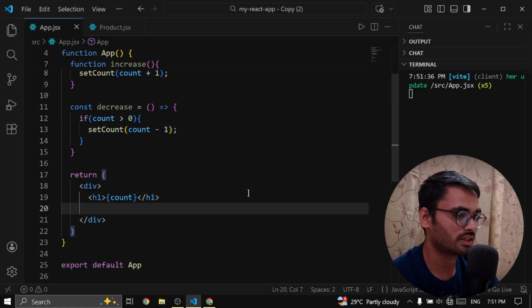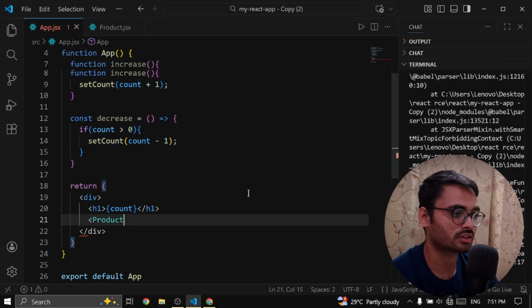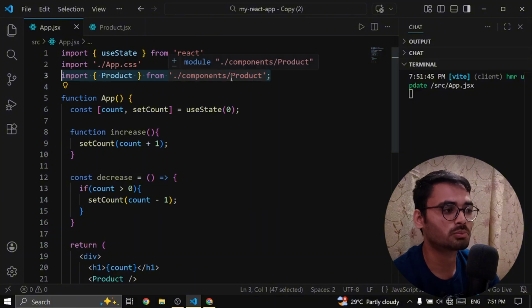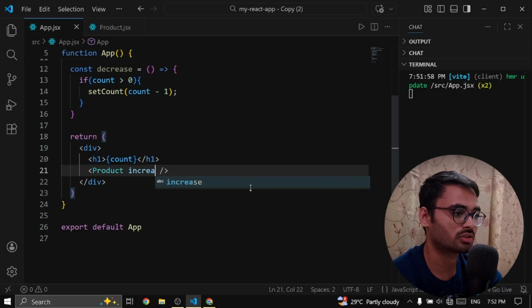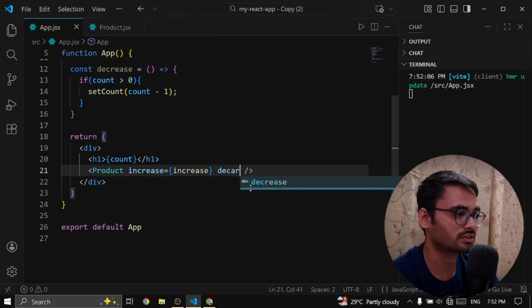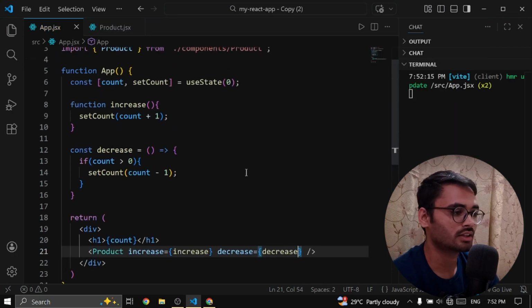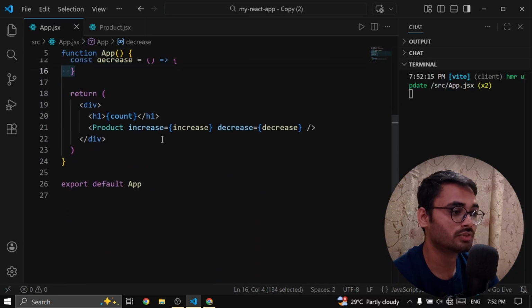I'm going to import the component which is product. At the top it will get imported. Okay, import product from the components folder product. Now here I'm going to pass some information as props. So for example, I just want increase is equal to, yes, I'm going to pass the method which is increase. Then decrease, I just want the method which is decrease. Okay, so these are the two functions which we have already created here, guys. So we are just passing it.